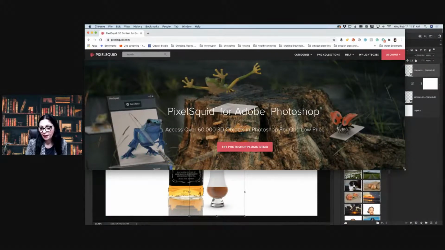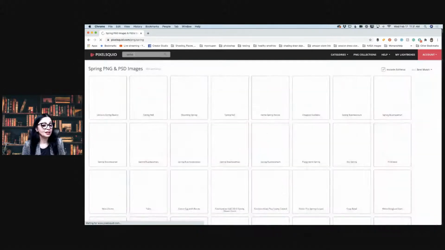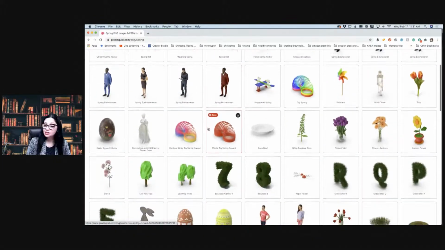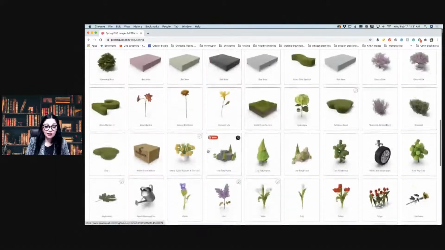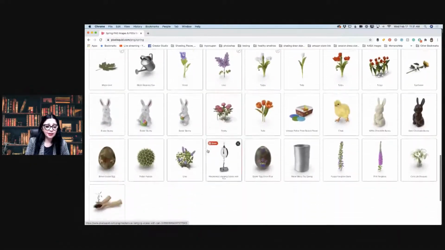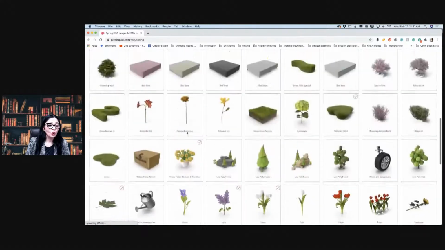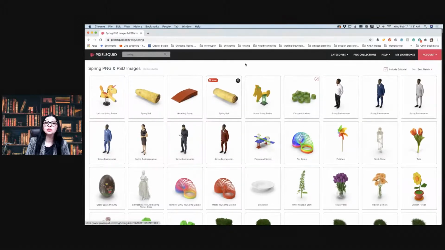On this web page, for example, I will type "spring is coming," just like that. And look at this. Pixelsquid will display all results in 31 seconds. And here, as you can see, Pixelsquid displayed 5 pages of 3D objects related to spring.